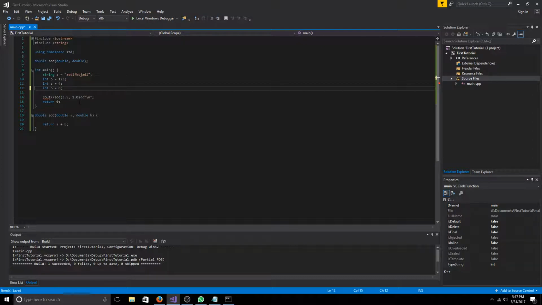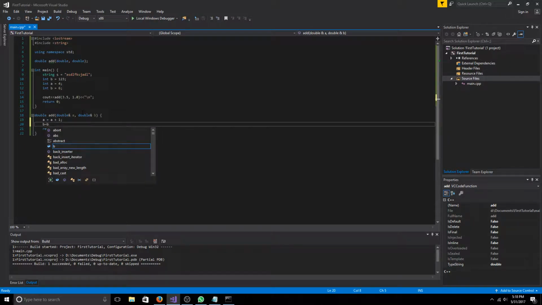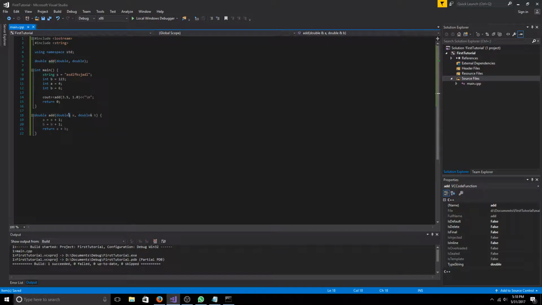And I forgot my semicolon. Okay, so let's say we want to add these two numbers, but we also want to edit these numbers as well. So what you're going to do is, in your add, you're going to add the & symbol, right? And what this is going to do is, let's do a = a + 1 and b = b + 1. So you're probably wondering, okay, we have the & symbol.